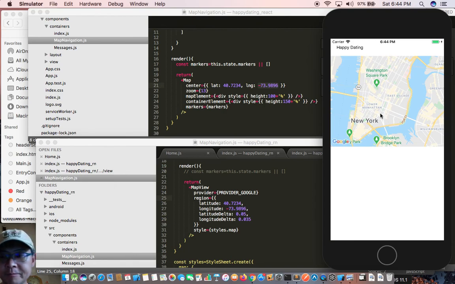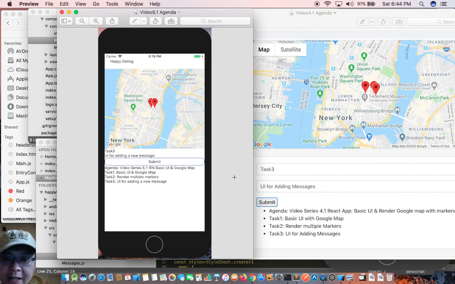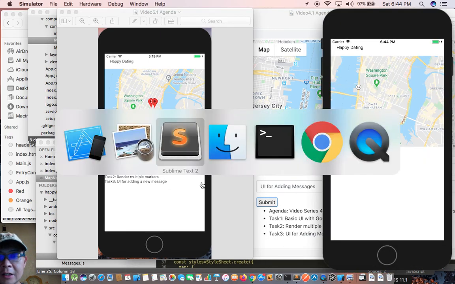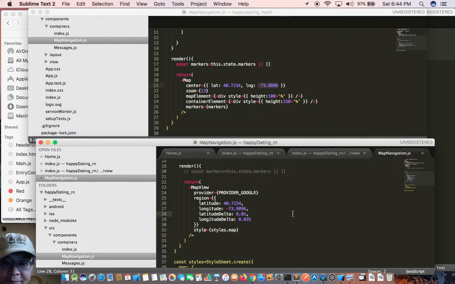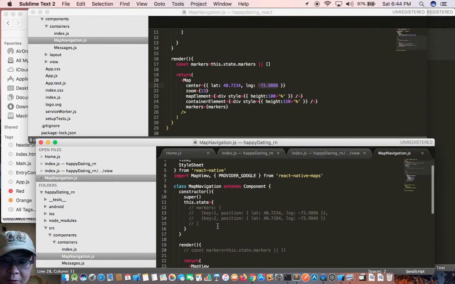Yay! So actually, if both React and React Native are using Google Map, it's easier for the actual matchmaking between mobile app users and web app users. So they are more consistent. So in here, we actually achieve our task 1, basic UI with Google Map. Next, we're going to do the same thing as the web app to render multiple markers, which is our task 2. To do task 2, again we just share some of the code.